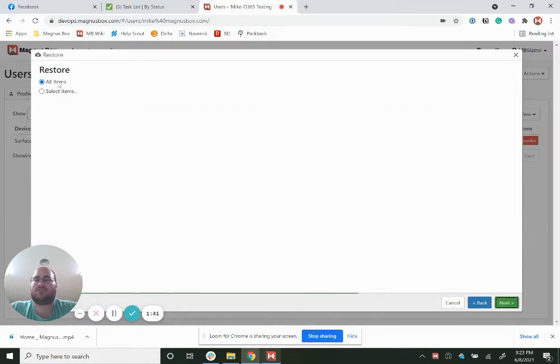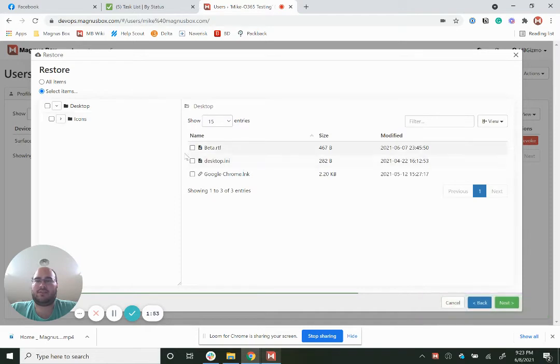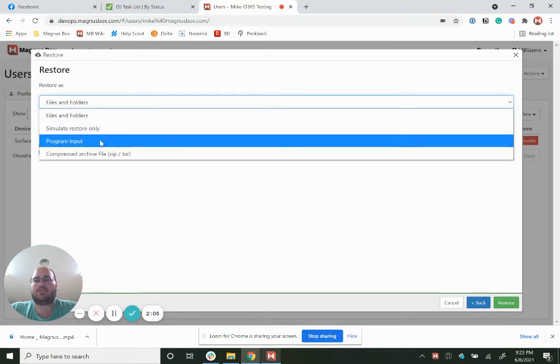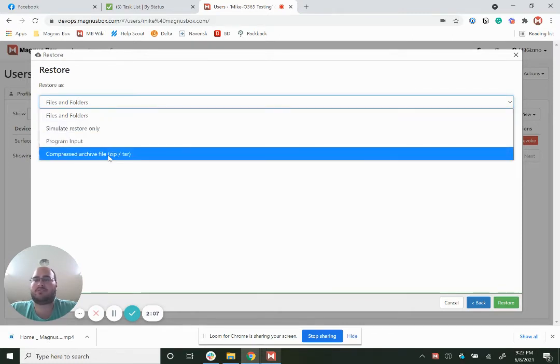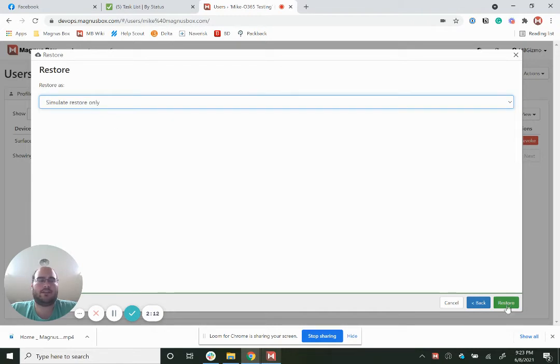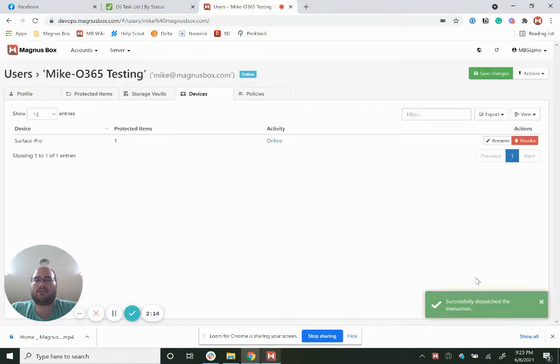Now I can choose to restore all items or select specific items that I'd like to test. So I could just drill down here, and let's say I wanted to test restoring this beta document. So I'm just going to choose that, hit next, and now I can restore as file and folders, simulate restore only, program input, or a compressed archive file. For this video, we're doing a simulated restore only, and then we will click on the restore button.